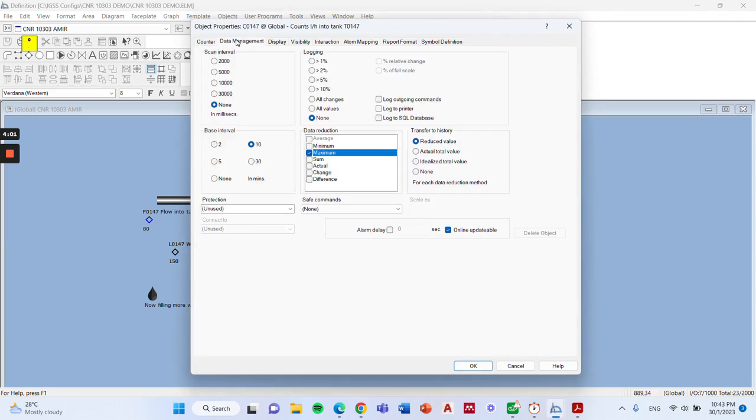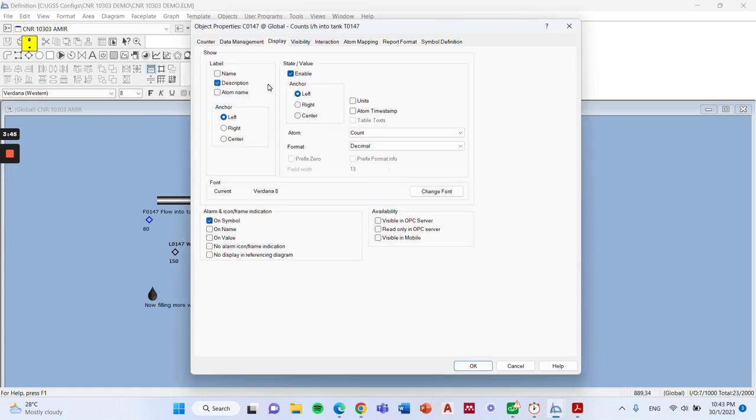And let's go to data management tab. On the scan interval, choose none. Base interval with 10, logging none. And the data reduction with maximum. And the transfer history with reduced level. Then next, on the display tab, the label shows description with the anchor on the left. State slash value shall be enabled with the anchor on the left. And the atom is count and the format is decimal.